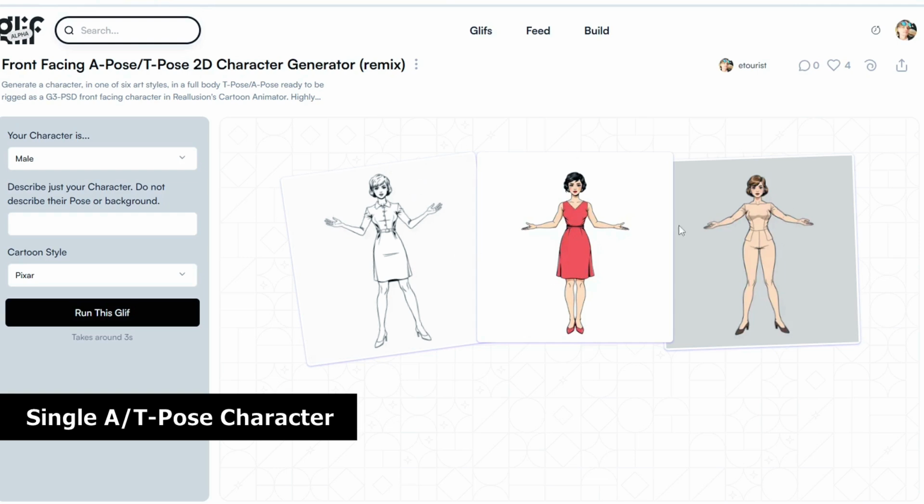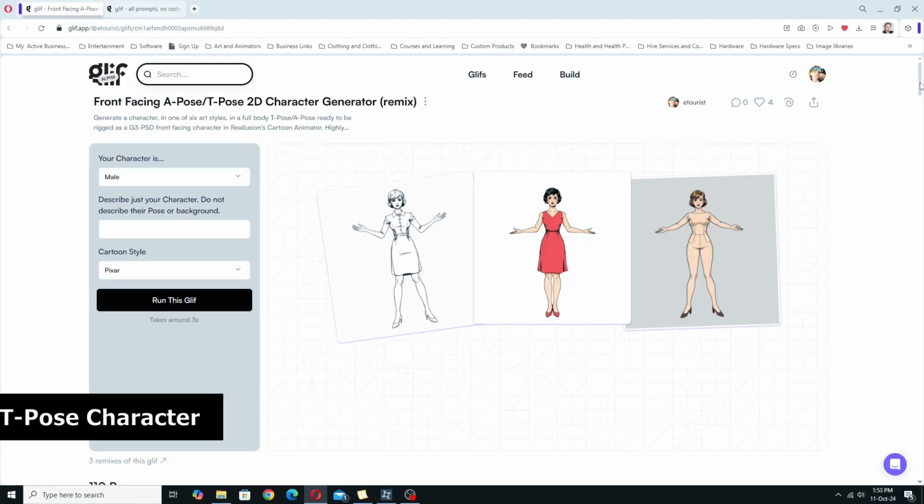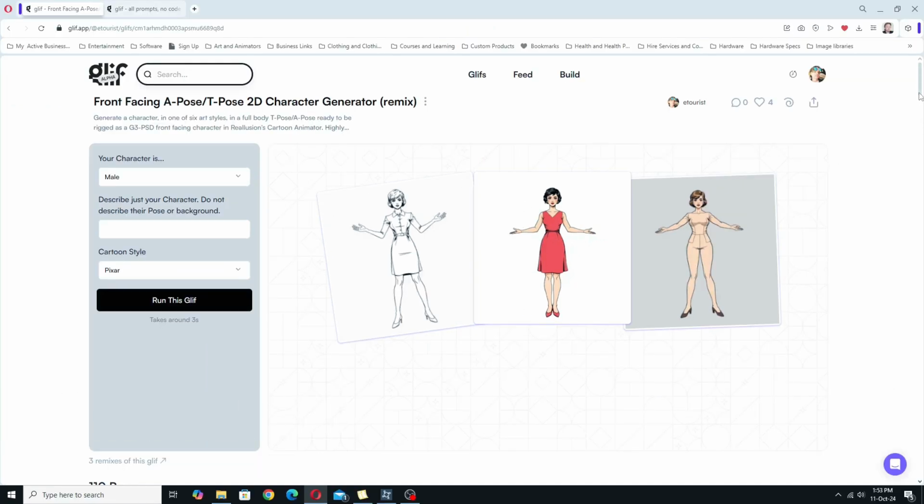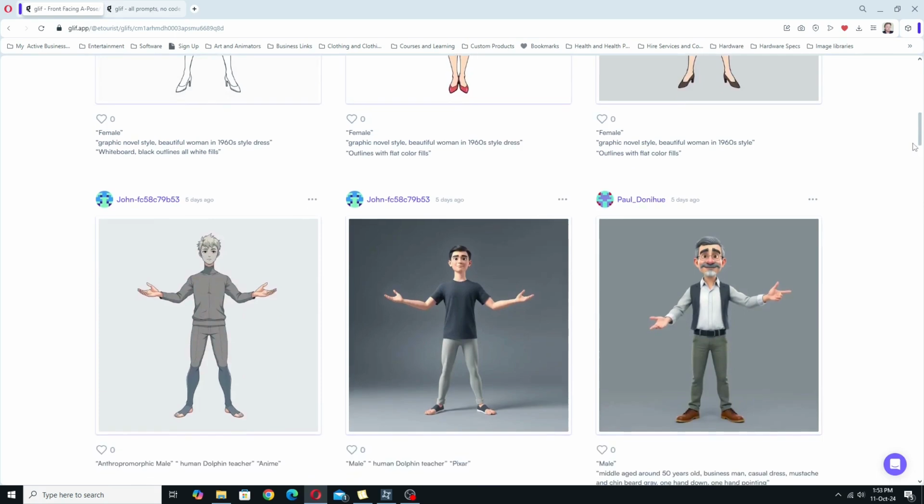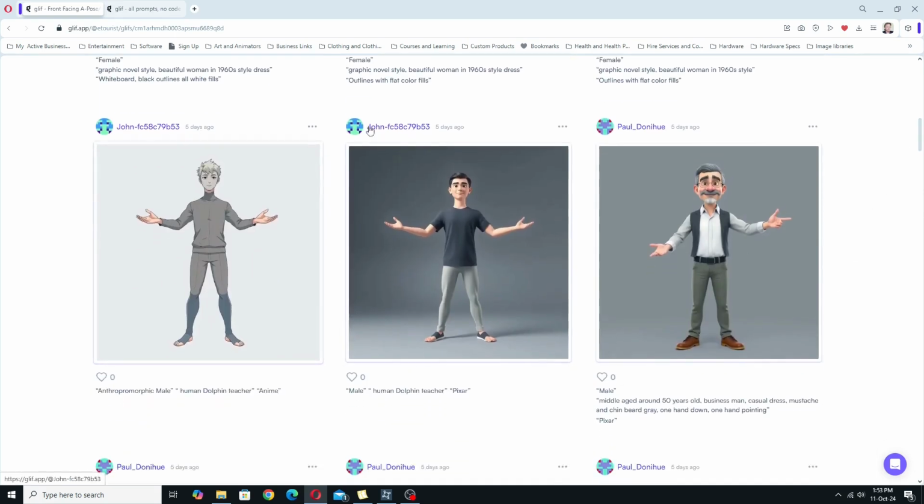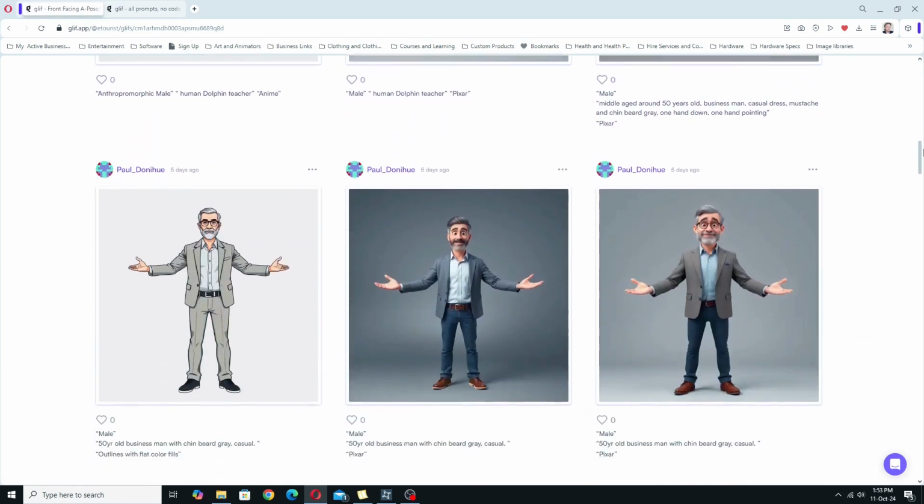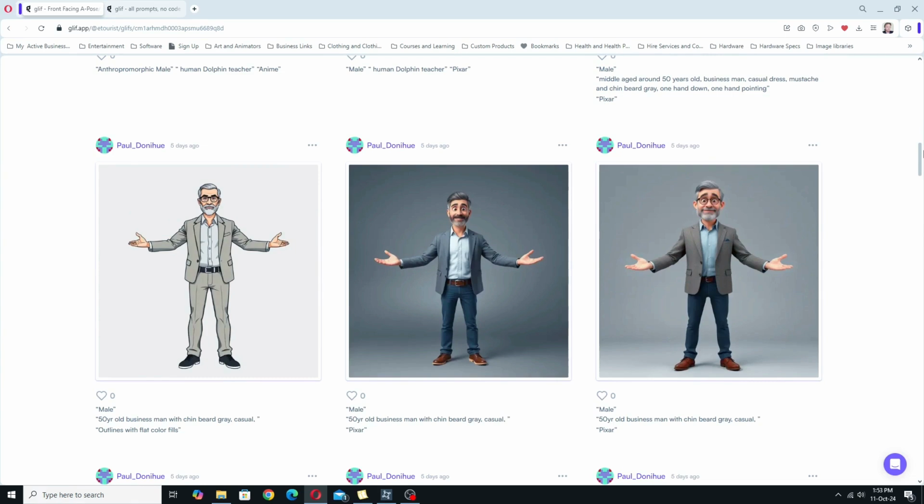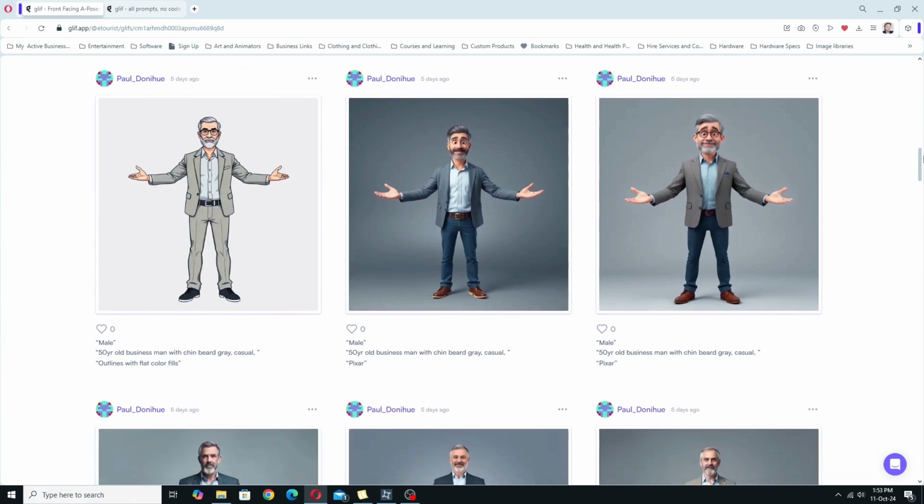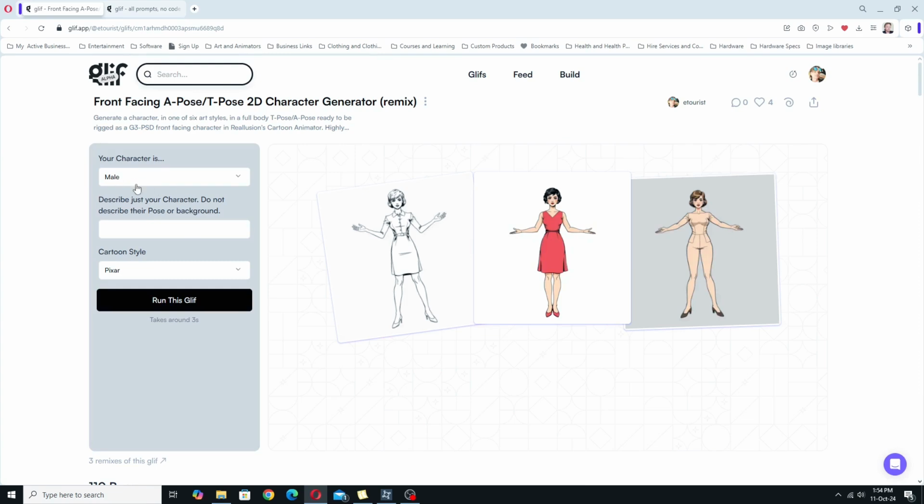As you can see here, these aren't my generations of this A-pose T-pose generator. People have been using this, so this is what someone else has done. We scroll down, you can see different generations, and all this does is allow you to produce any character prompt in a T-pose like this, or an A-pose, that you can easily then rig in a program like Cartoon Animator. How this works is that I've made my app just ask for 3 different prompts from the user.